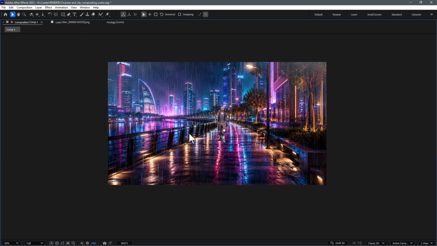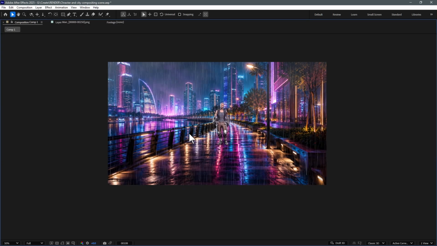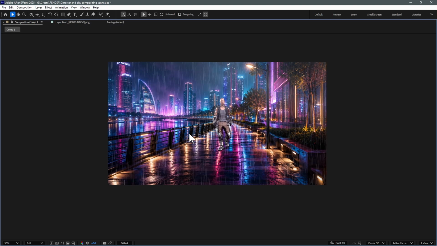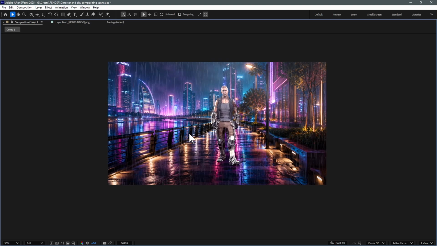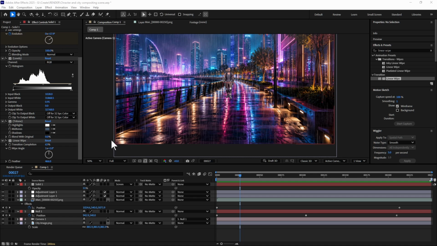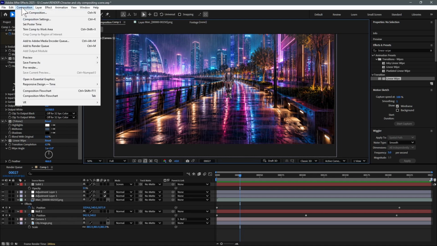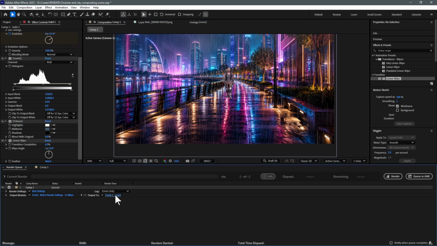With everything in place, let's turn all the layers back on and preview the animation one final time to make sure everything looks smooth and works together as expected. Once you're satisfied with the result, add the composition to the render queue, give your project a suitable name, choose H.264 MP4 as the output format, and start the render.